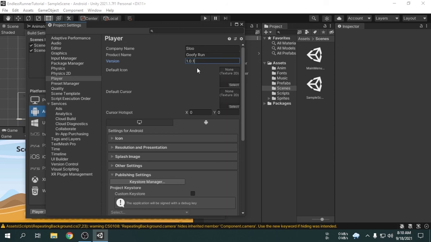Now, we will set up an icon for this game. We can see an option called default icon. This is where we will put the app icon. So, I am going to import the app icon first. But, I don't have any icon for the game. So I will create an icon.